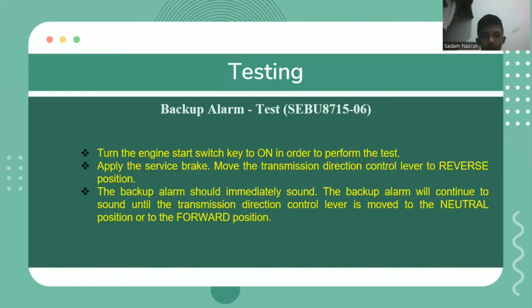Thank you, Ridho Wibowo. Next, we will do testing, and testing is part of preventive maintenance. We will use the Guided Service Information System, Caterpillar 2.0. Backup system alarm test.